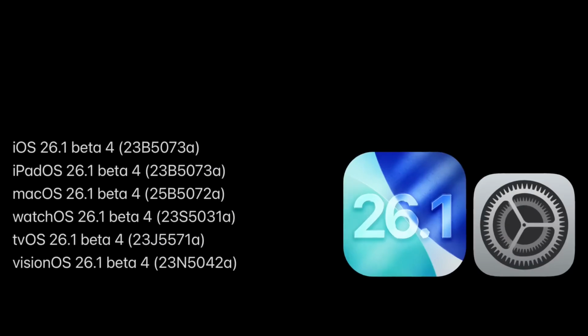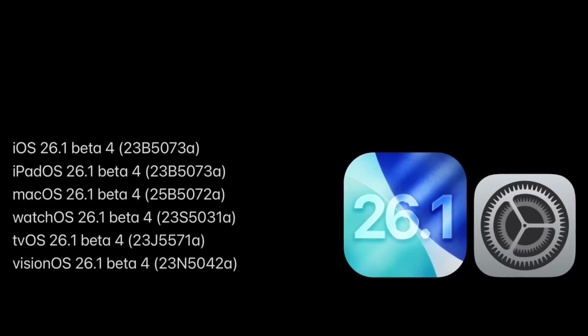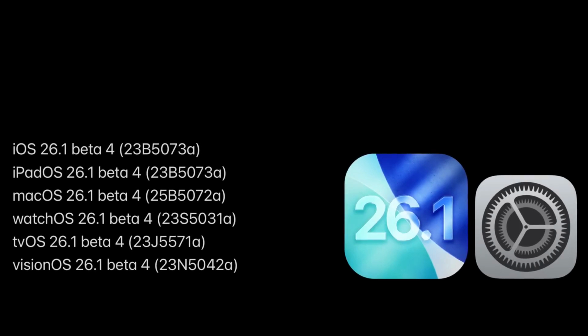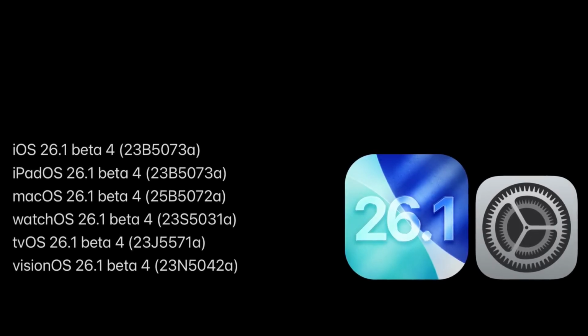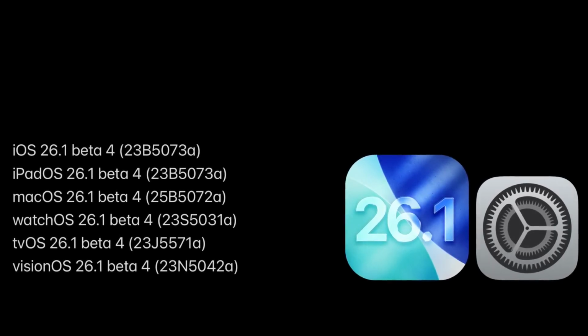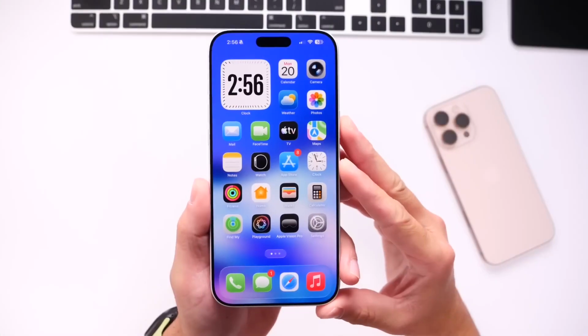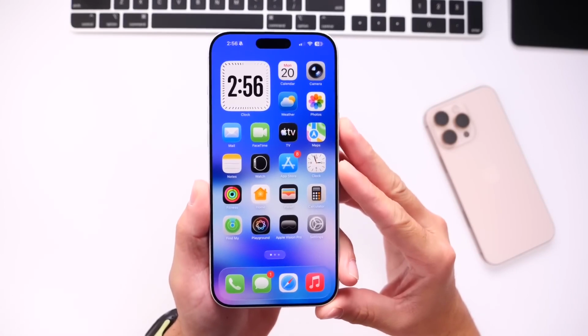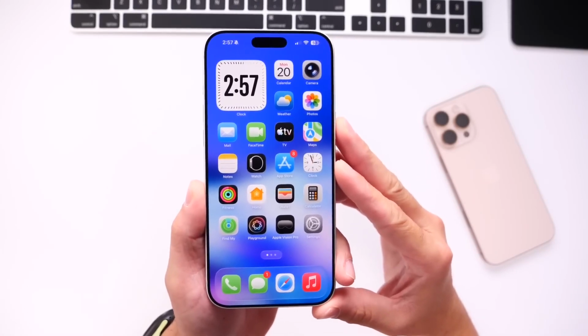Now, aside from iOS 26.1 Developer Beta 4, Apple also released iPadOS, macOS, watchOS, tvOS, and visionOS 26.1 Developer Beta 4, all available to download as of today. So the first thing I want to talk about is one of the biggest changes happening with iOS 26.1 Beta 4, and that is the ability to control the look of liquid glass.